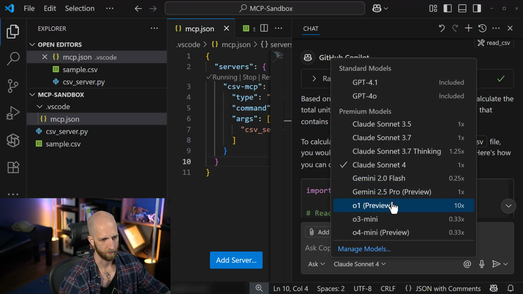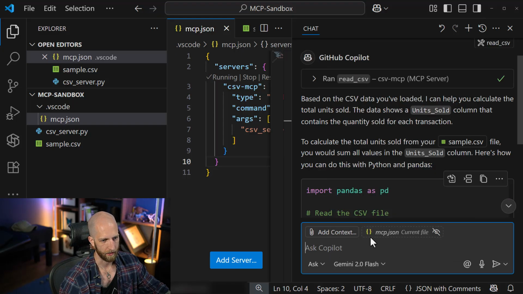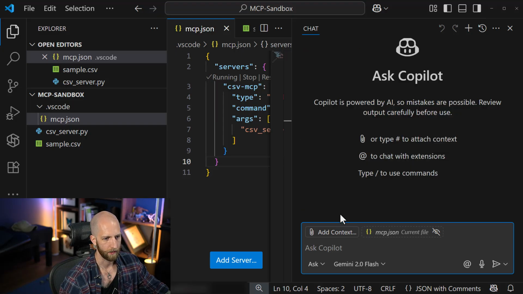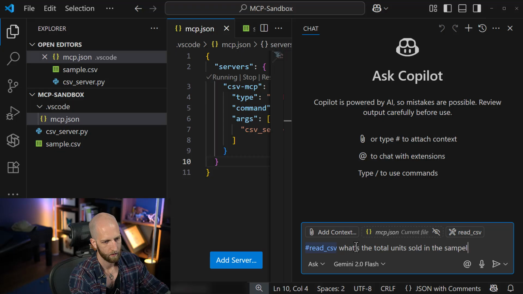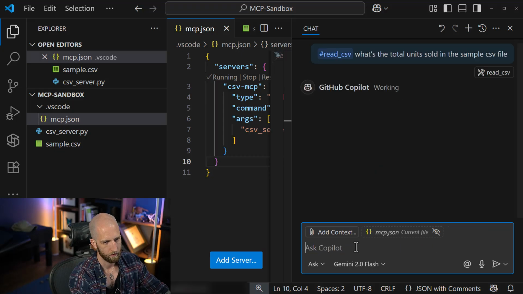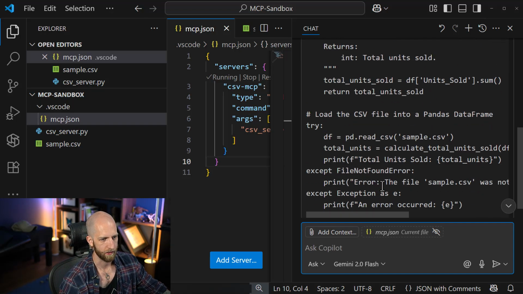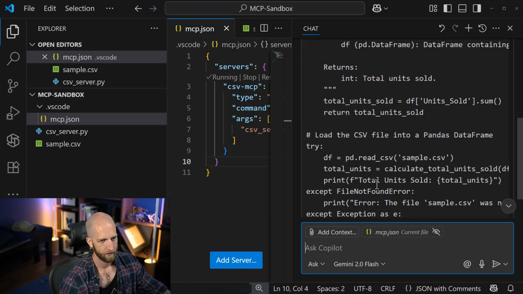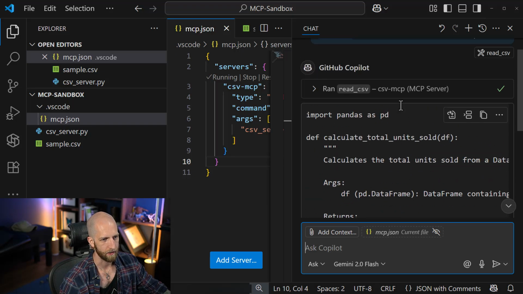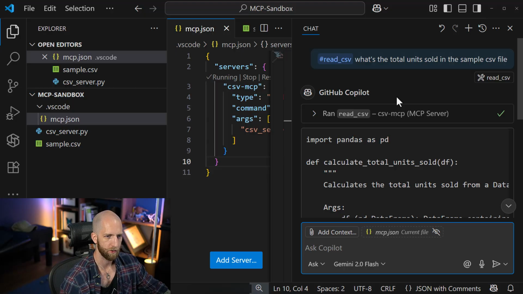So in this case, now we're getting consistently that it's doing this. We'll try maybe for another model, see if we can do that maybe with Gemini 2.0. So we'll try that again. Read CSV. What's the total units sold in the sample CSV file? Okay, and it's just going to give us a whole bunch of Python code back. So it's not actually going to try to do this. So how do we actually get it to answer this question? Well, we have to create another tool. So we have to create a tool that's actually going to be able to aggregate this information.